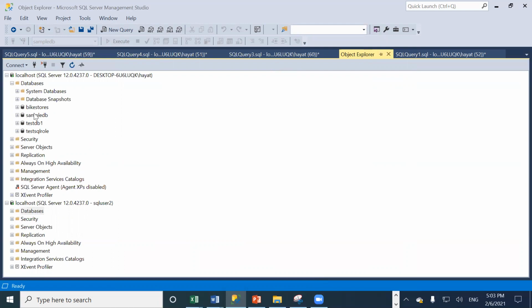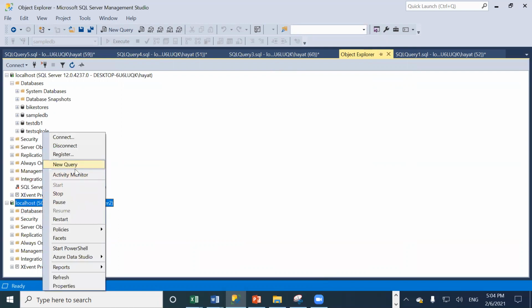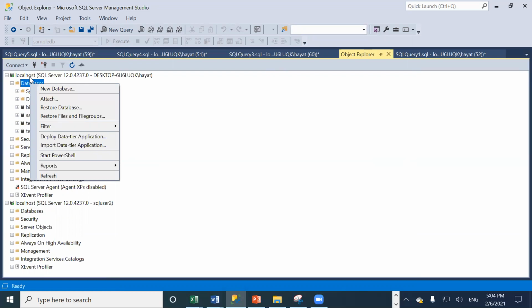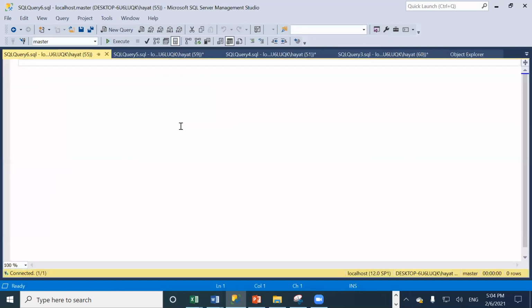I have a question. Yeah, sure. Everything that you're doing in the Object Explorer, can you also do it on the command line? Yeah, you can. For example, I create a user. Create login, login name test user 3 with password equal to test123.